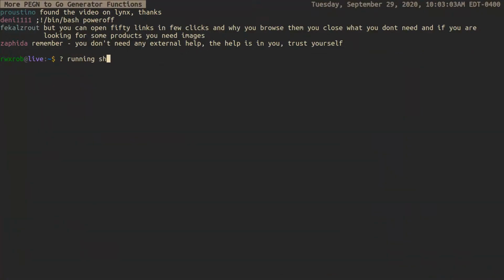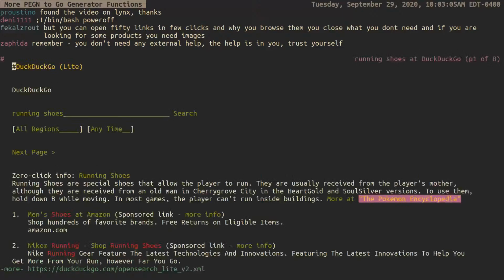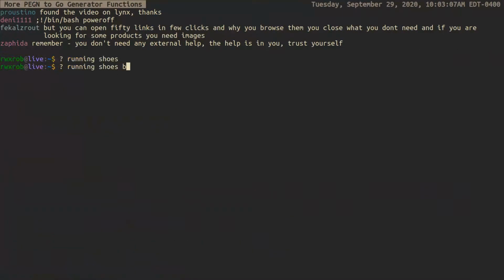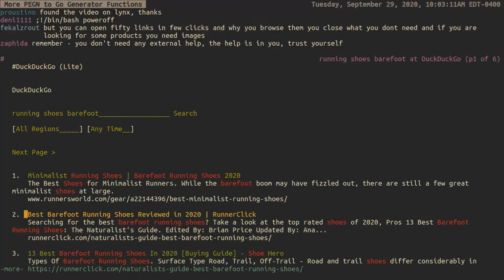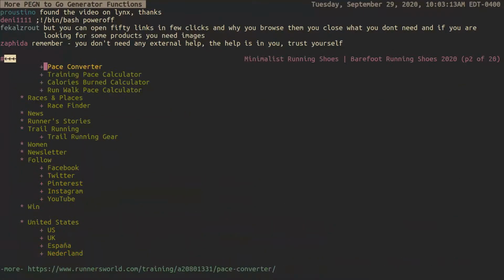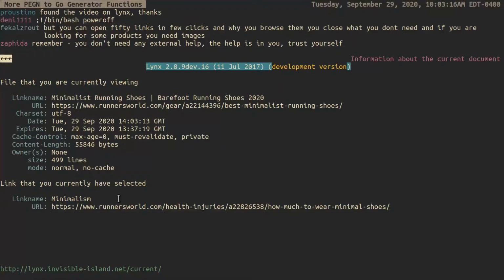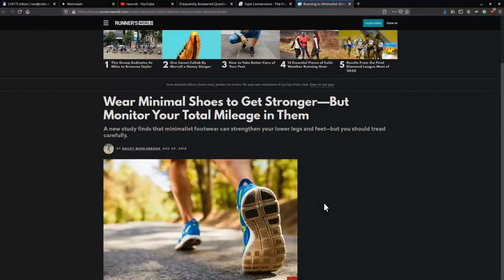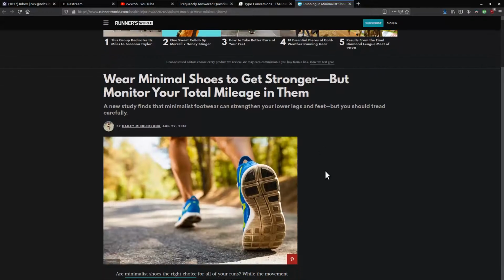Running shoes. Obviously, I need to see these. Actually, no. Let's do this. Barefoot. All right. So barefoot runner shoes. Here's some right here. Let's go check them out. Oh no, there's pictures that I can't see. Push. I open a link in a graphic browser. Boom. Still faster than if I had tried to search using Google or Firefox.